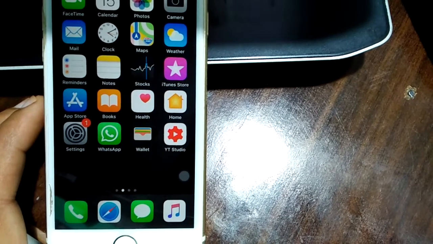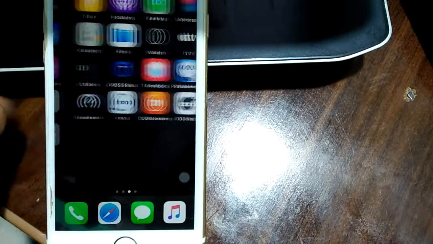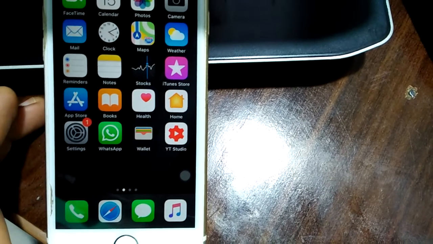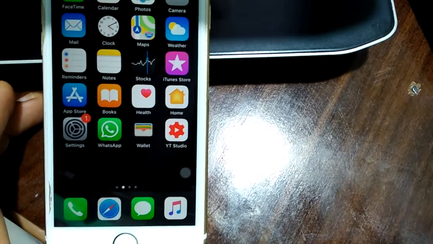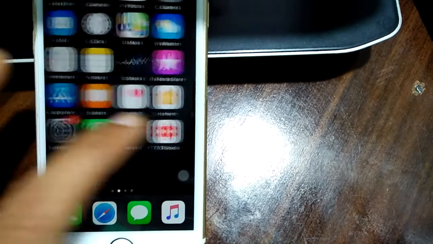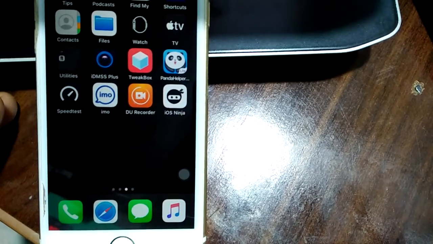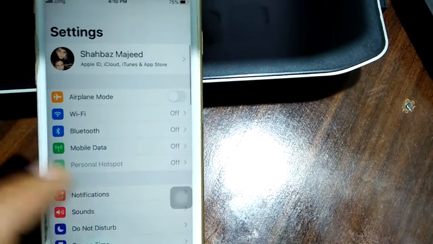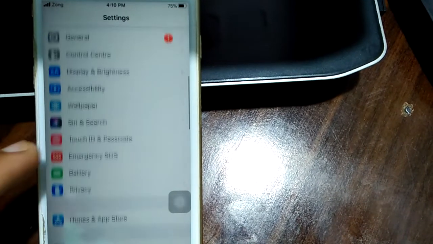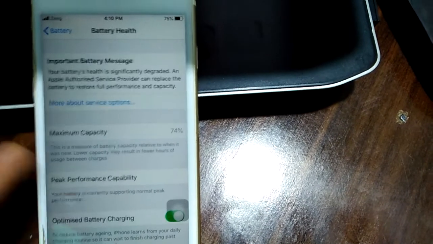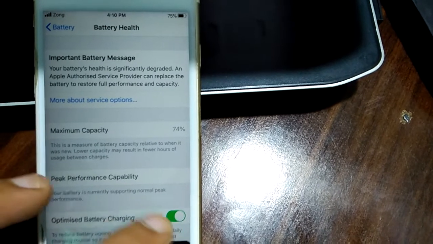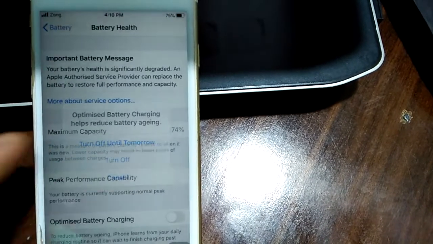Number 1. Turn off optimized battery charging. Reported from many Reddit users, this feature is the main reason some devices are overheating and draining battery faster. How to turn off? For that we have to go to settings, then go to battery, tap battery health, scroll down and turn off optimized battery charging. Turn off.